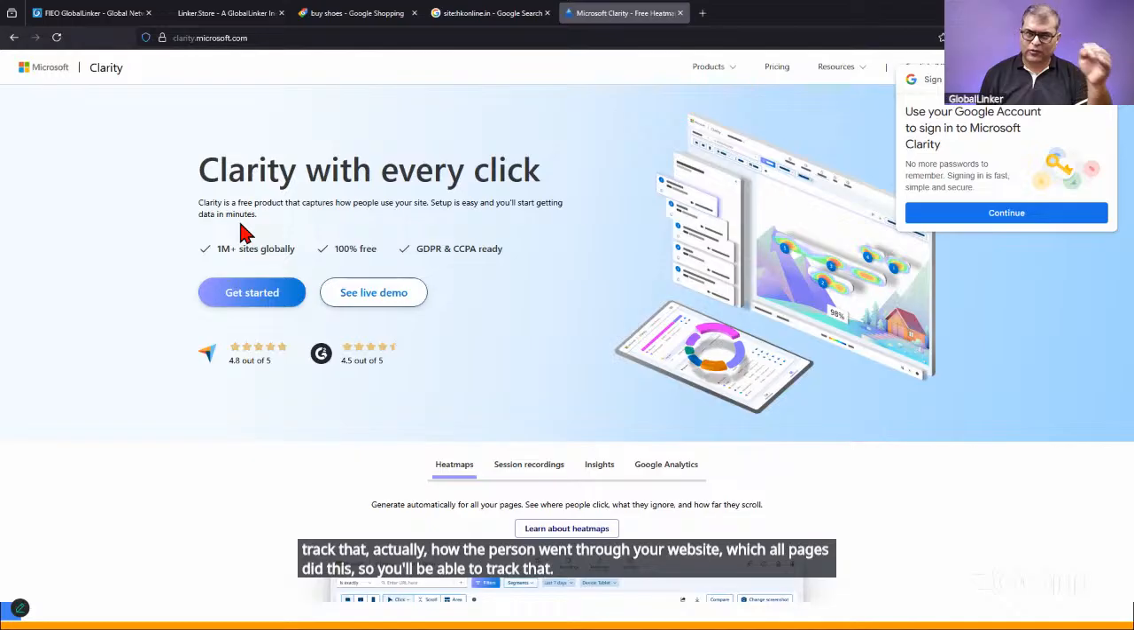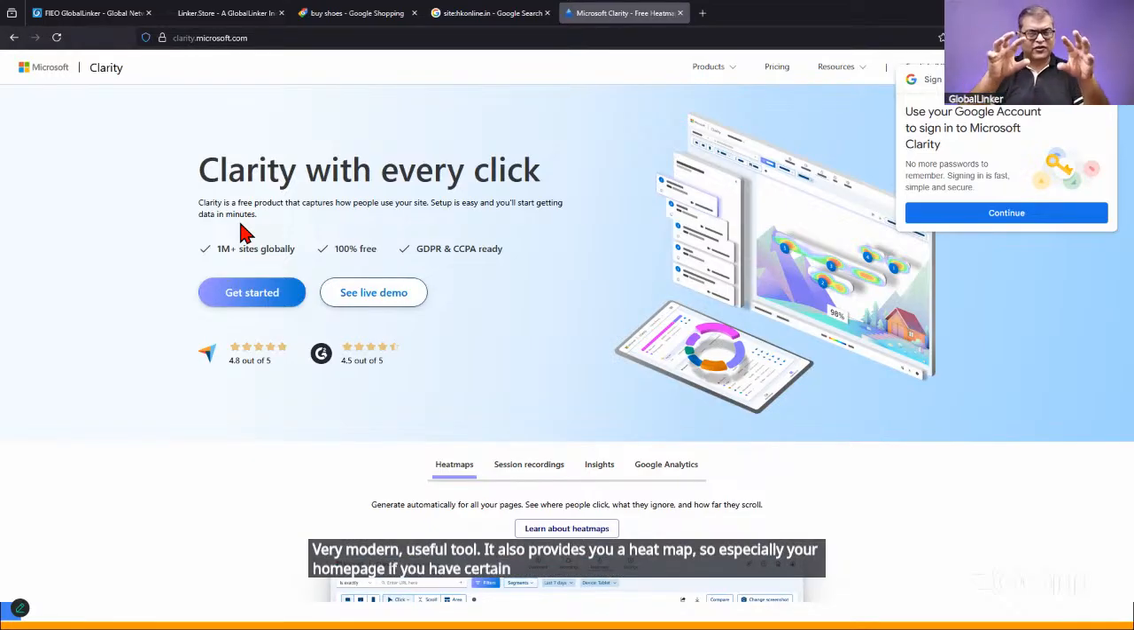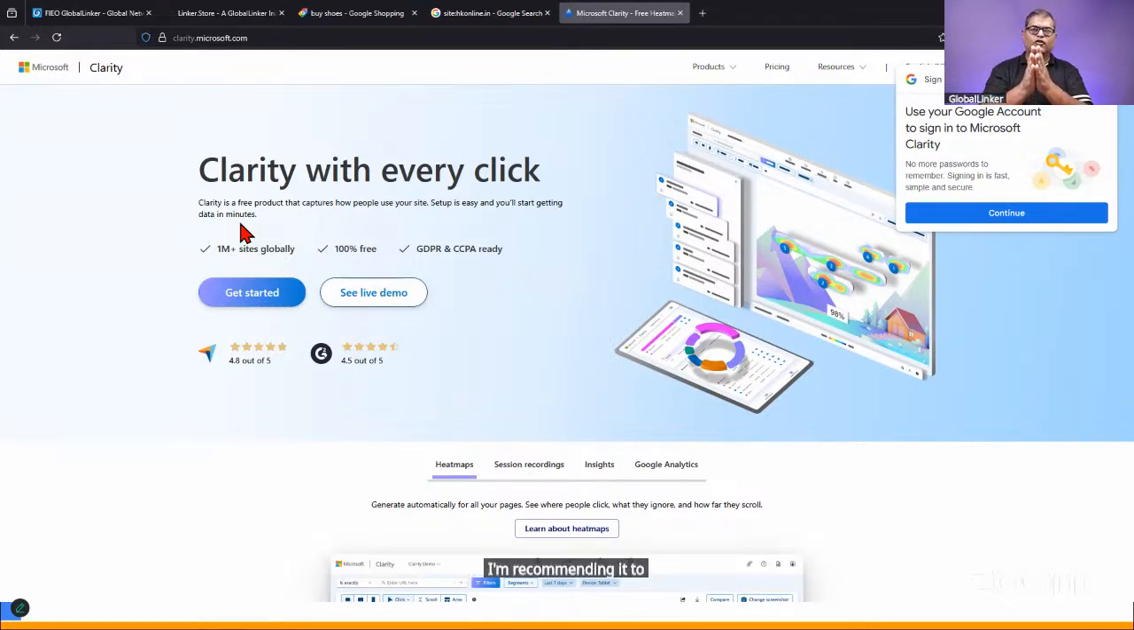Very important, useful tool. It also provides you a heat map. Especially on your homepage, if you have certain banners, you can see where the clicks are happening, where the users are clicking the most, which is engaging, which is not engaging. Sometimes we are confused which visuals are working, which banner placed where is working. Using that heat map, you'll be able to find that. But that is an add-on thing. I am recommending Microsoft Clarity for that. It is a free tool, by the way. I'm recommending it because I want you to personally see how your website is performing.